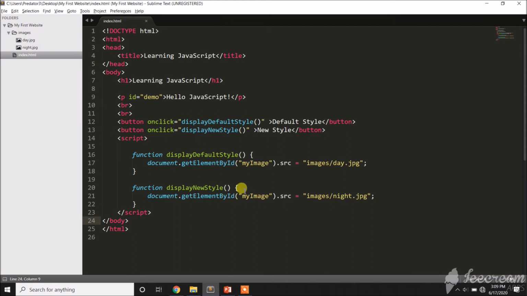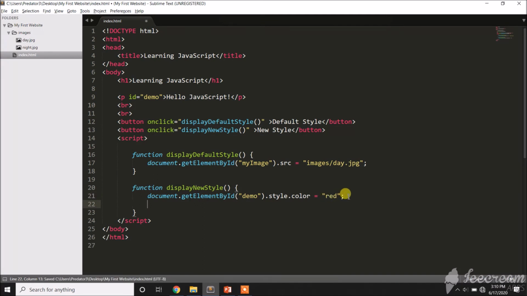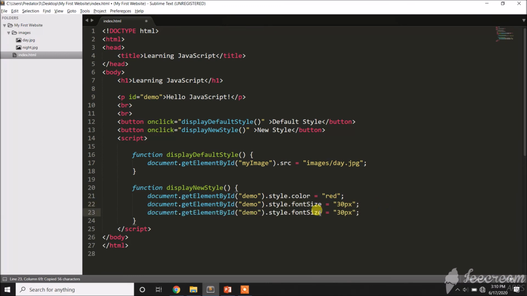Okay, so unahin ko lang yung sa new style. Get element, then lalagay natin yung demo style, then that color. Then palitan natin yung value to sabihin natin red. Then, let's try to manipulate as well yung font size niya. Font size. Sabihin natin 30 pixels. Tapos, background color. Background color. Let's say yellow.